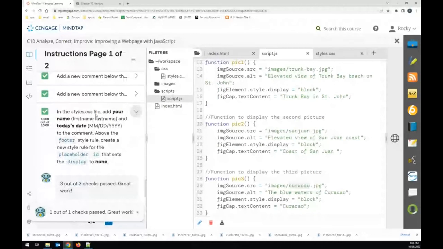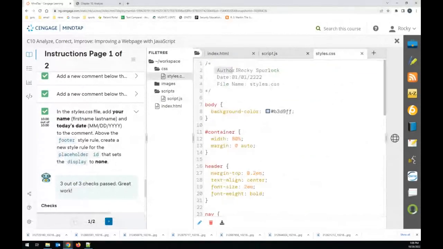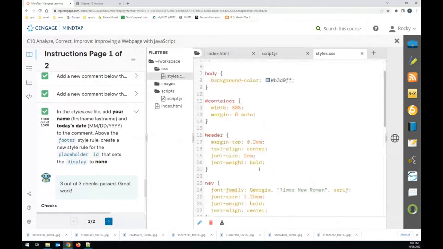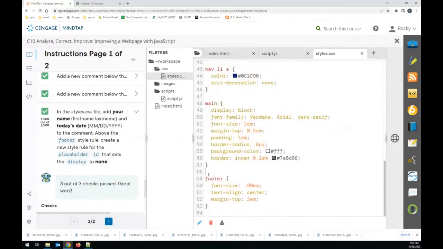Okay, so as I said, I've already added this into my styles. So I'm going to click over to styles next step. I've already added my name and stuff in here. One thing I have to do is before the footer rule, which is at the very bottom here, I'm going to add a placeholder, a new rule for the placeholder ID, and it's going to set the display to none.